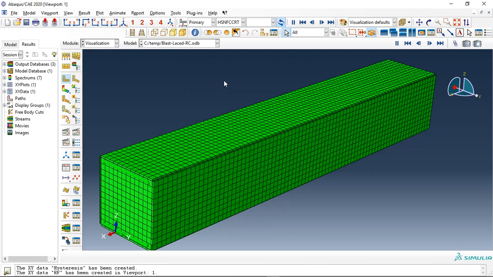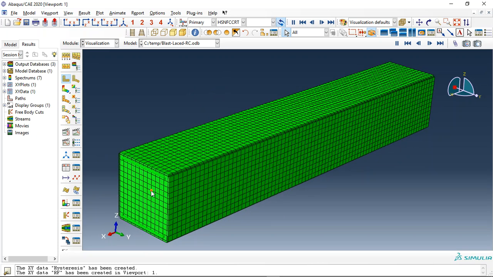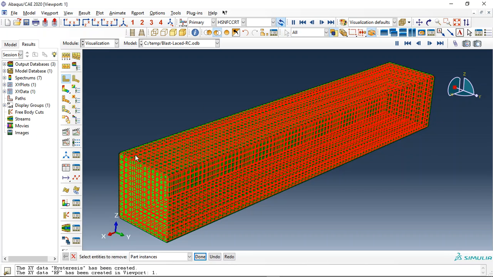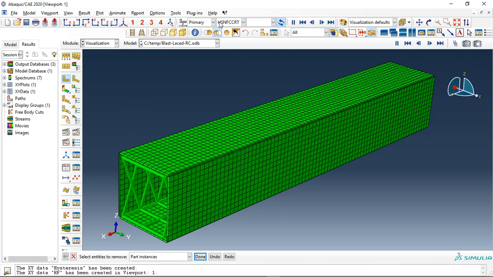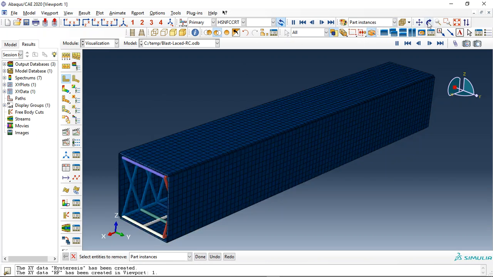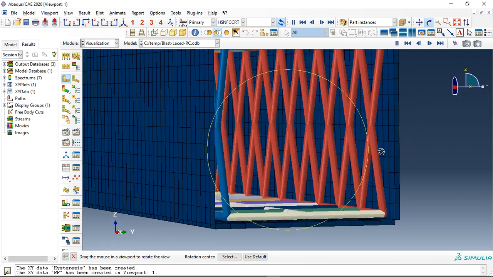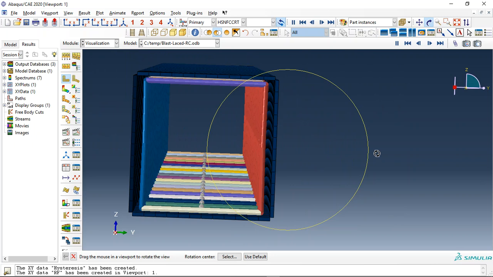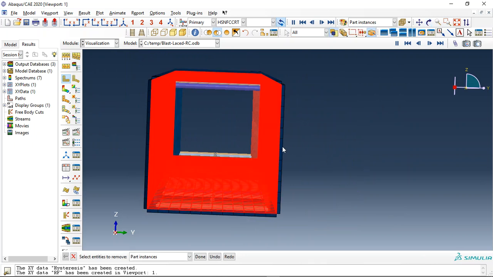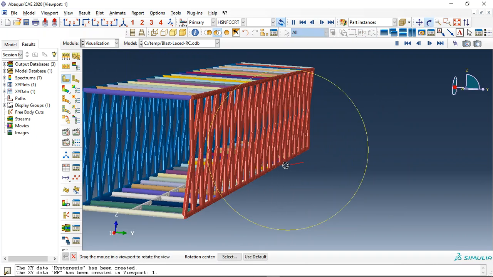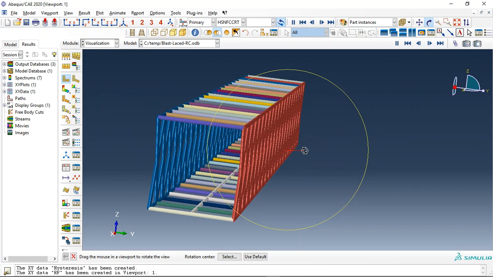Today I did a model of the laced reinforced concrete beam reinforced with wood cover as the external layer. Let me remove the concrete here and make it part instance. See, this is the wood cover and this is the laced concrete. See, we have a laced concrete here. Let me remove also the wood, and here this is the laced concrete, you can see that.